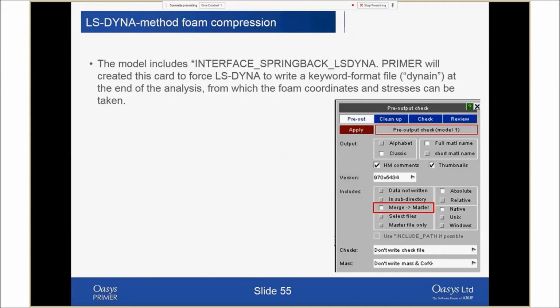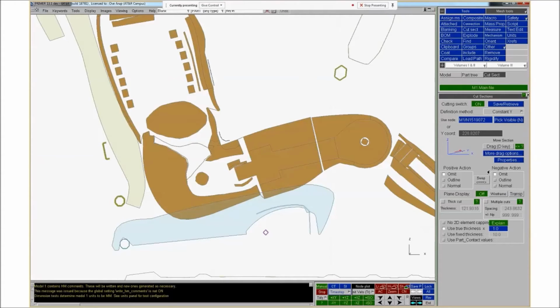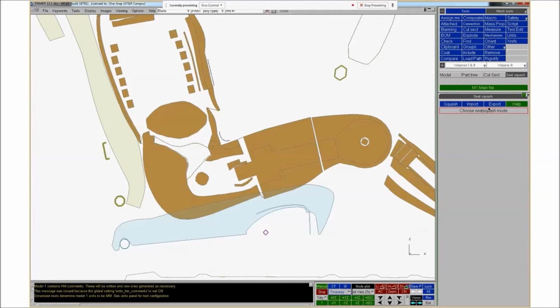Now I'm just going to show you the Primer method within Primer. Here I've got a model where I've created a cut section through the model so it's easier to see what's going on. And as you can see, my dummy model penetrates into the seat foam. So I'll go to Safety, Seat Squash. Here I can choose to do various things. I can squash or I can import. Import is what you would use to import a Dyna in file. But I'm going to squash. So I click on squash.